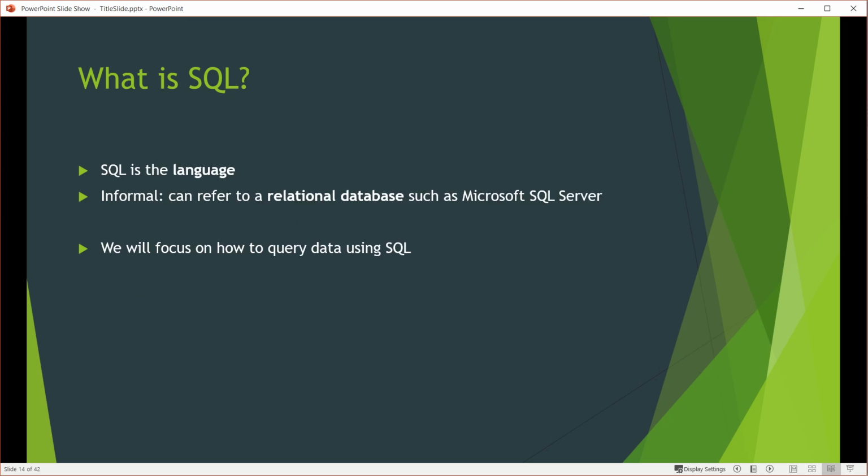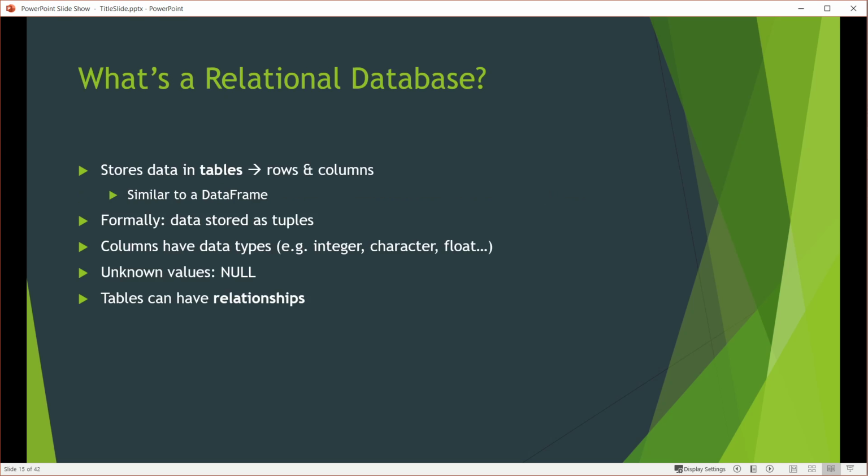Just to be clear, SQL refers to the language, but informally, we sometimes refer to relational databases like Microsoft SQL Server or MySQL as SQL. What we will focus on is how to get data out of a database using the SQL language. And specifically for our examples, we'll be looking at the popular SQL server known as MySQL.